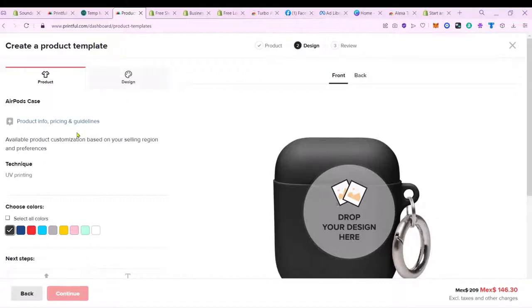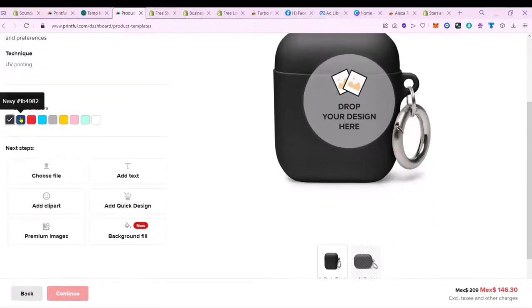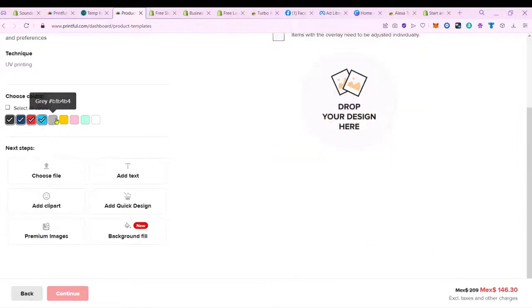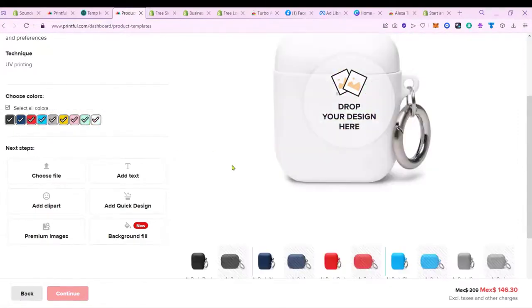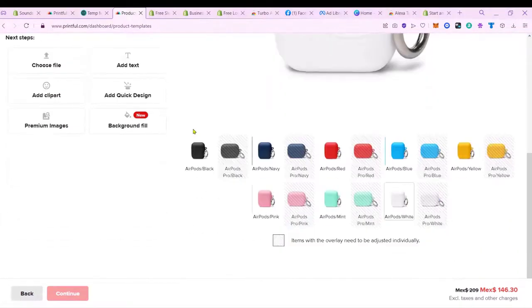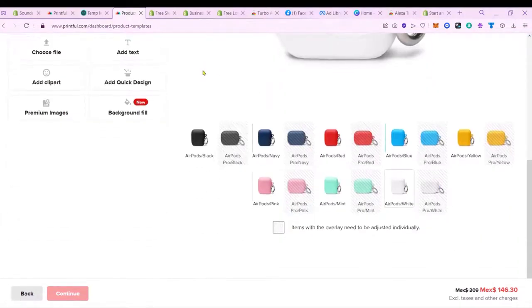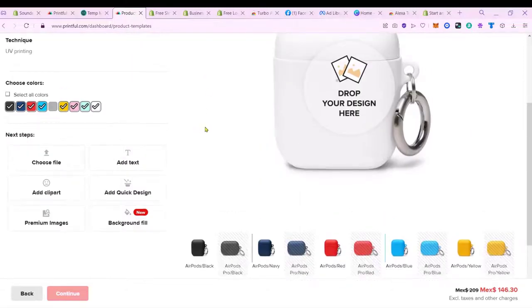This is the product information, the pricing guidelines. We can choose all colors. If you want to select all of them, you can do it as well. That depends on you guys. Let's say for example I don't want to choose gray because it's not likely. I don't like that a lot. And now it's going to be asking you to add a quick design, add a clip art, some premium image.